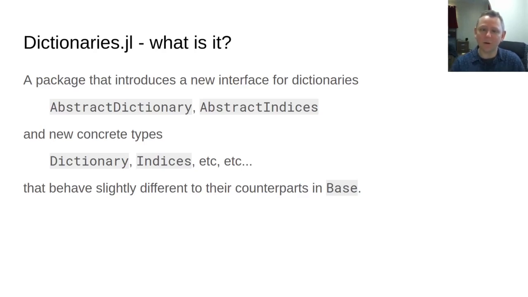So what is it that we've created? I've created this package called Dictionaries.jl that basically introduces an alternative interface for dictionaries. So there's an abstract dictionary supertype to replace abstract dict, and an abstract indices supertype which you could use in place of abstract set. Okay, and there's two concrete types which I'll talk about here, but there's others, and it's easy to implement your own concrete types. Dictionary and indices, which are a bit like dict and set.